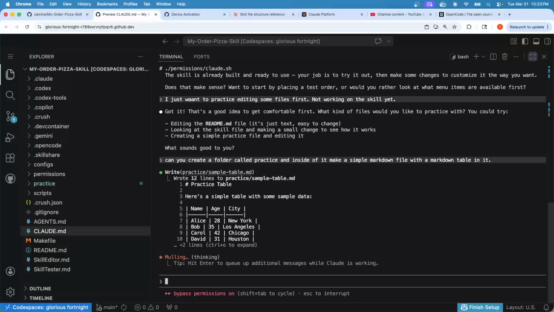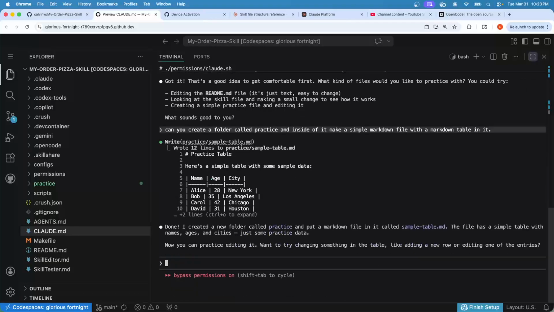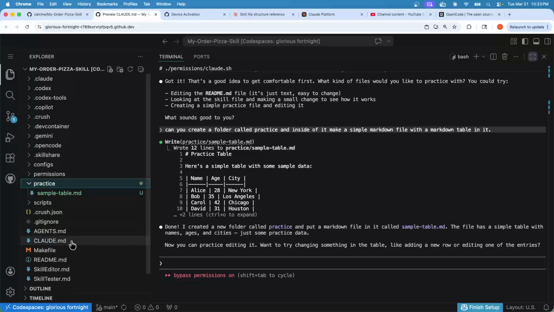Okay, so it made a little folder called practice, and it put a little thing called sample table inside of it. So let's see where it did it. See this little green one over here? This is the new thing it created, this folder called practice. If I click on that, in there's this new file that it created.